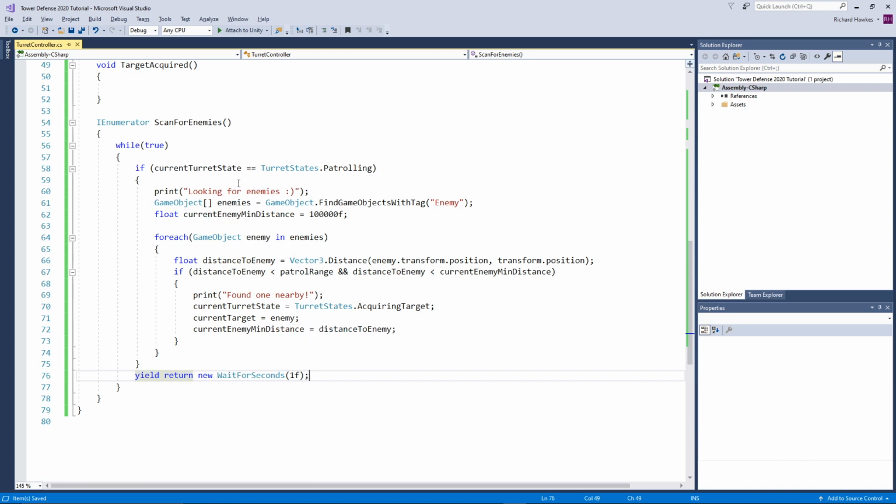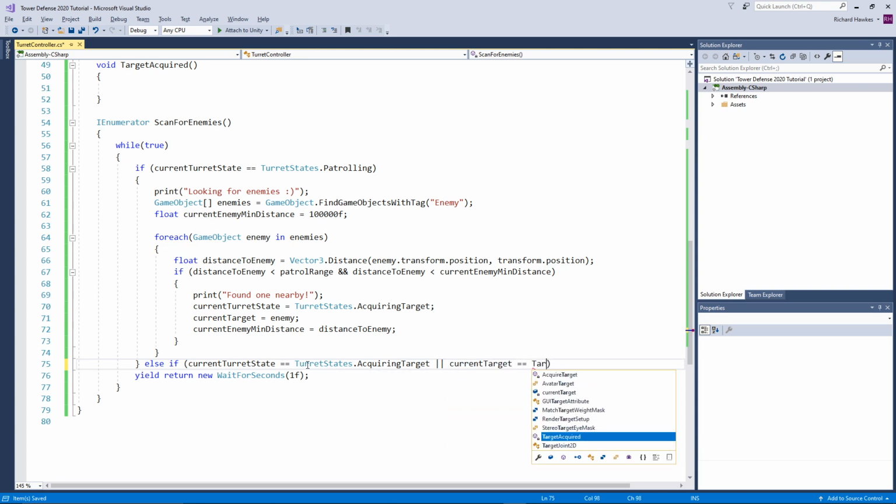Now, there's something to bear in mind here: what happens if this thing goes out of range? We should probably, under the same script here, deselect it and change it back to patrolling again. All right, so let's do this. We'll say else if turret states dot acquiring target or equals target states, turret states, sorry, dot target acquired.